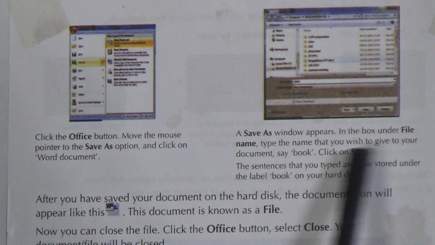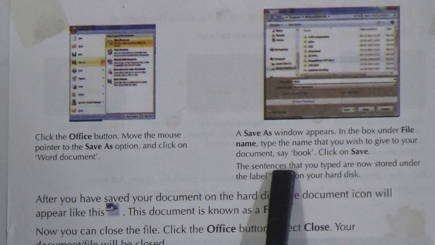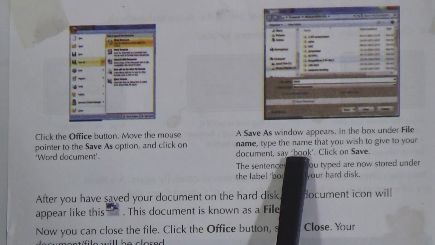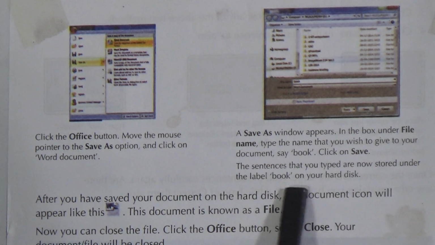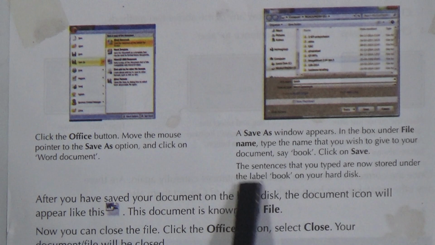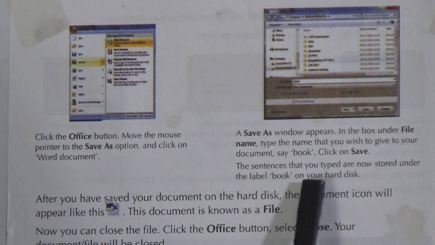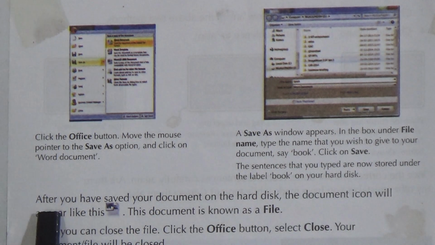In the box under file name, type the name that you wish to give to your document. Book, click on save. This is just an example name. The sentences that you typed are now stored under the label book on your hard disk. The name that you give is the label of the document, and under that name the file is saved on your hard disk. Look here.